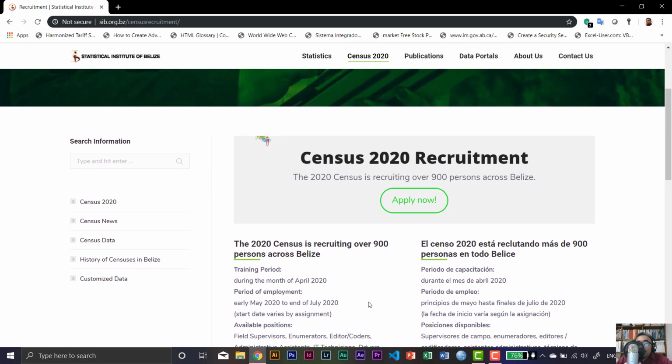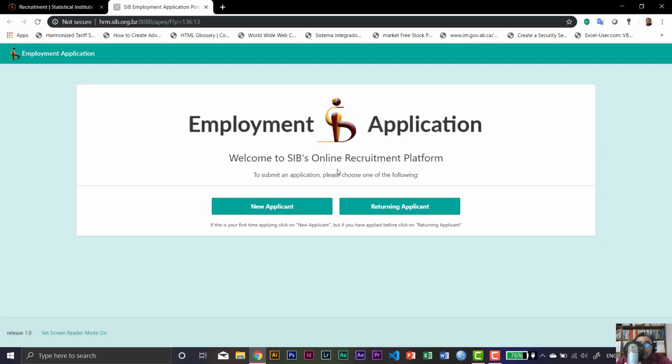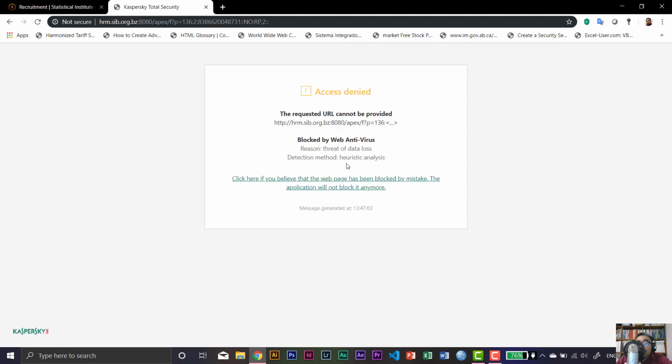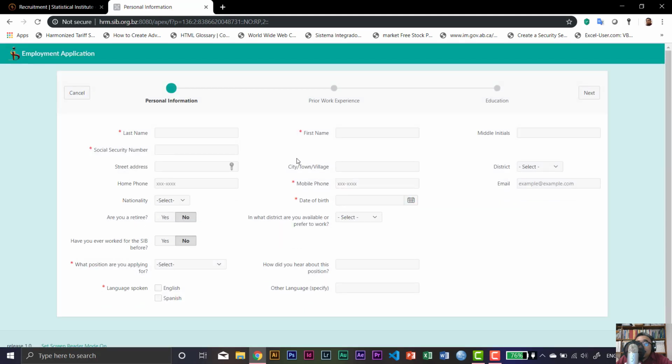So to go to the application form, I just click on the Apply Now button, and that opens up this screen. Now, the initial screen or landing page has two sections. It has a section for new applicants and a section for returning applicants. The returning applicants section is for those persons that have already applied for other jobs at the SIB through the same portal. So if you have an existing record with us, you would go as a returning applicant.